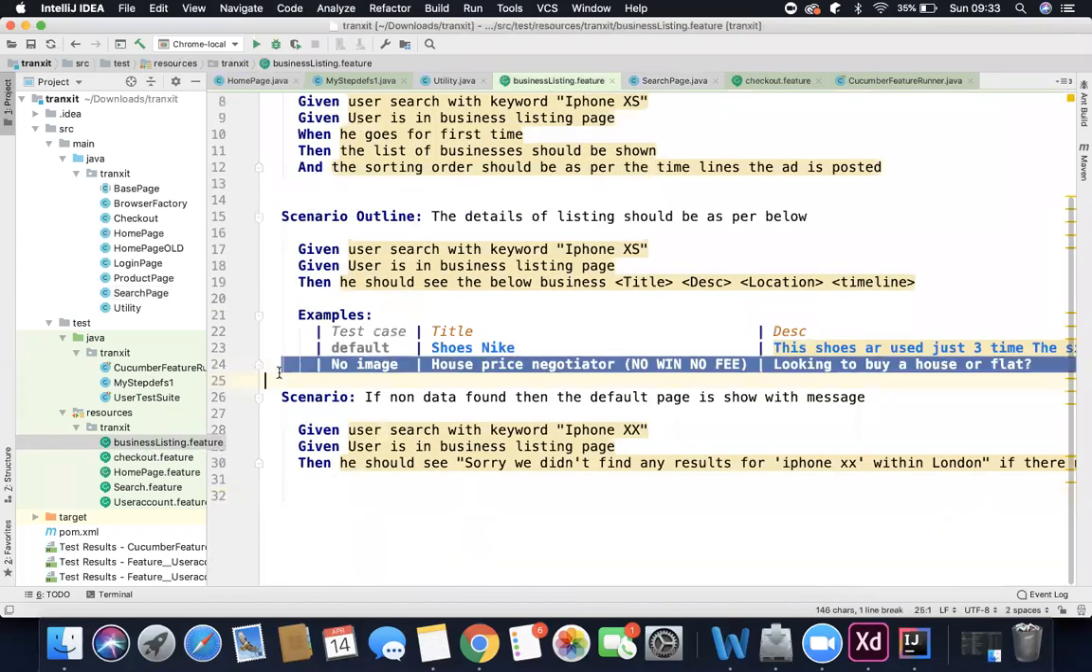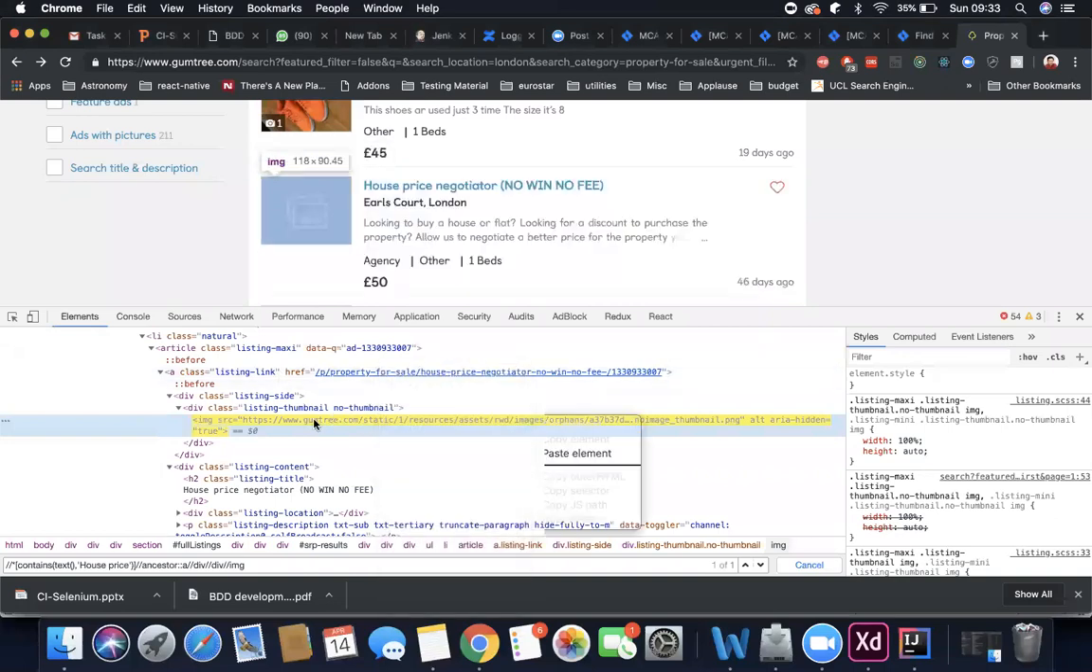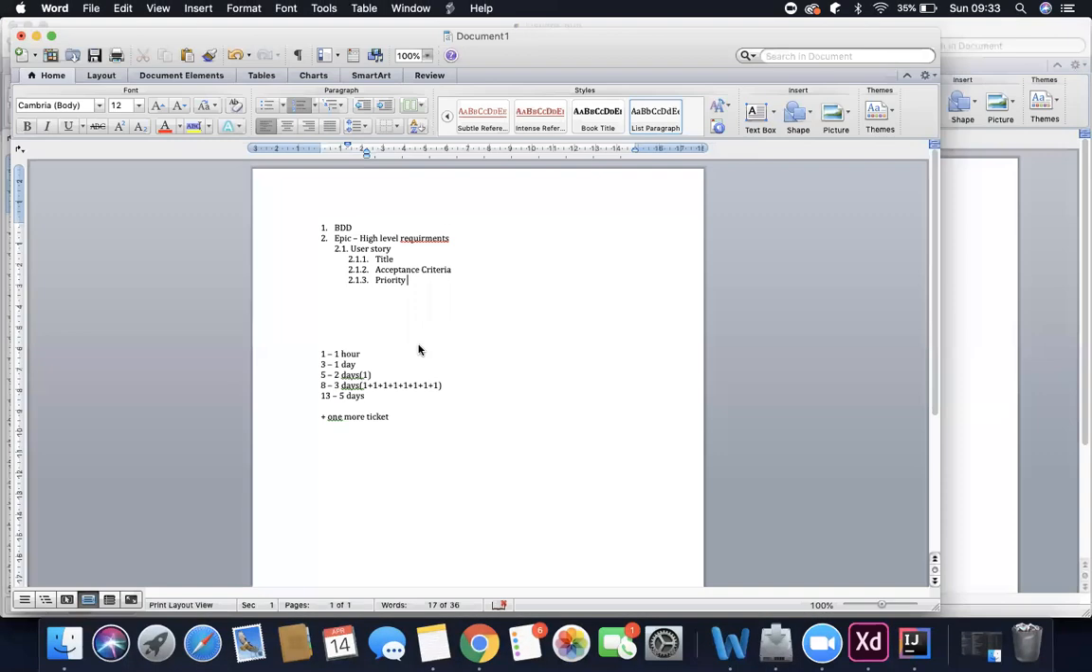Can you see that test case? Here I want to test that there should be a default image. It's not that we should get a cross mark or no image. There should be an image, but that image source should be this. Copy image address. Okay, I'll put that in the code.